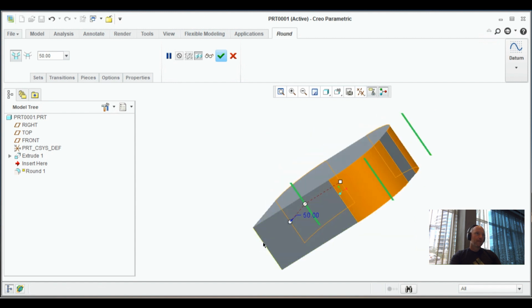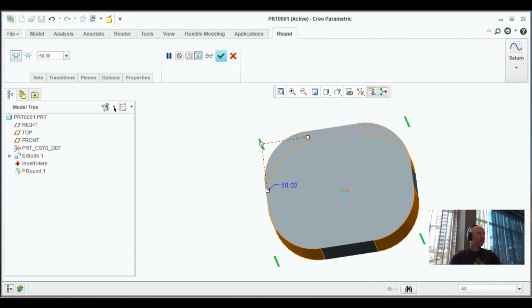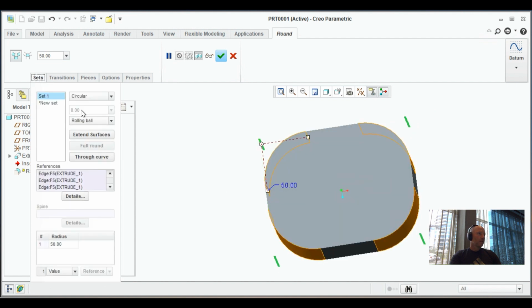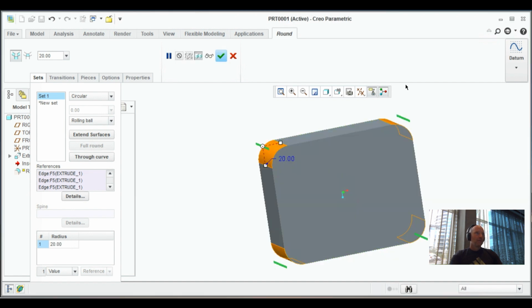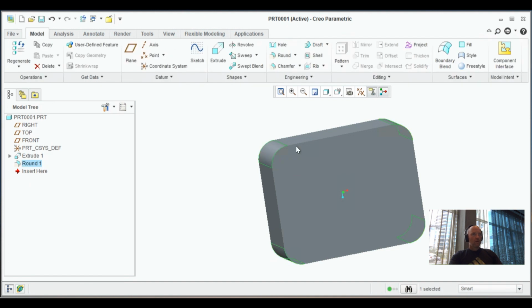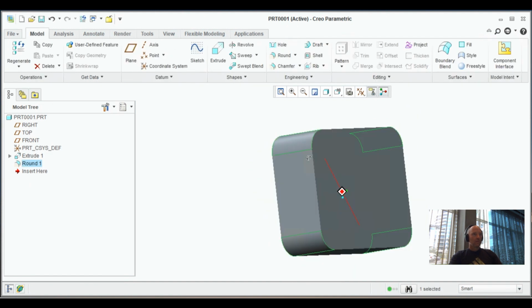And now it's one set, you'll see. So we could change it to whatever, 20. So that's kind of the difference between ProE and SolidWorks. There you go.